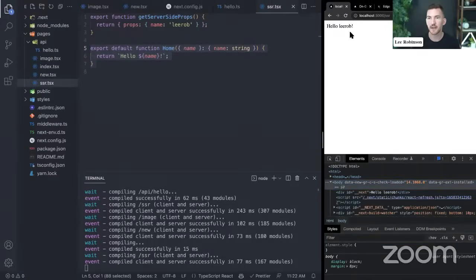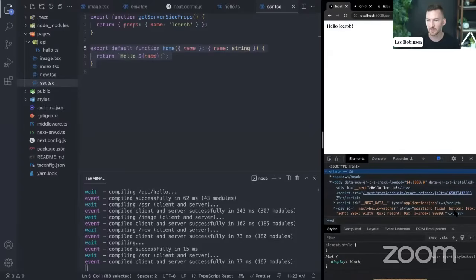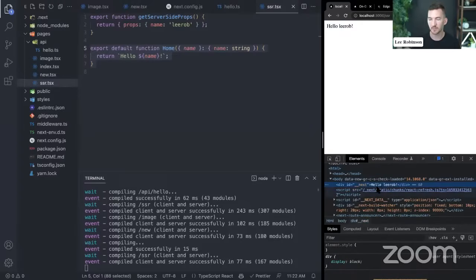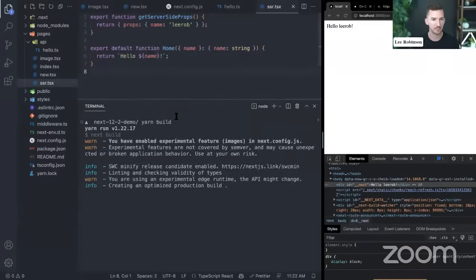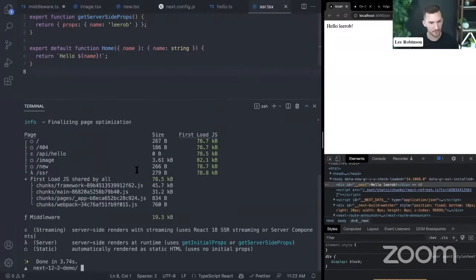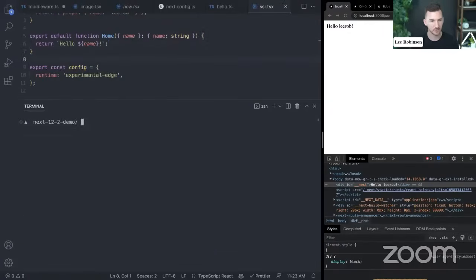If you were to actually inspect this document that we're retrieving from the server, you would notice that we're getting the markup, the HTML, the hello Lee Rob, on the request from the server. So we're building this on the fly. Now, when you do this, let's say I was going to run yarn build and build my application here, you'll notice in the output on SSR there's this icon, which denotes that it is server-side rendered, and it's using this Lambda icon. Now, what happens if I export const experimental edge and I rerun the build?